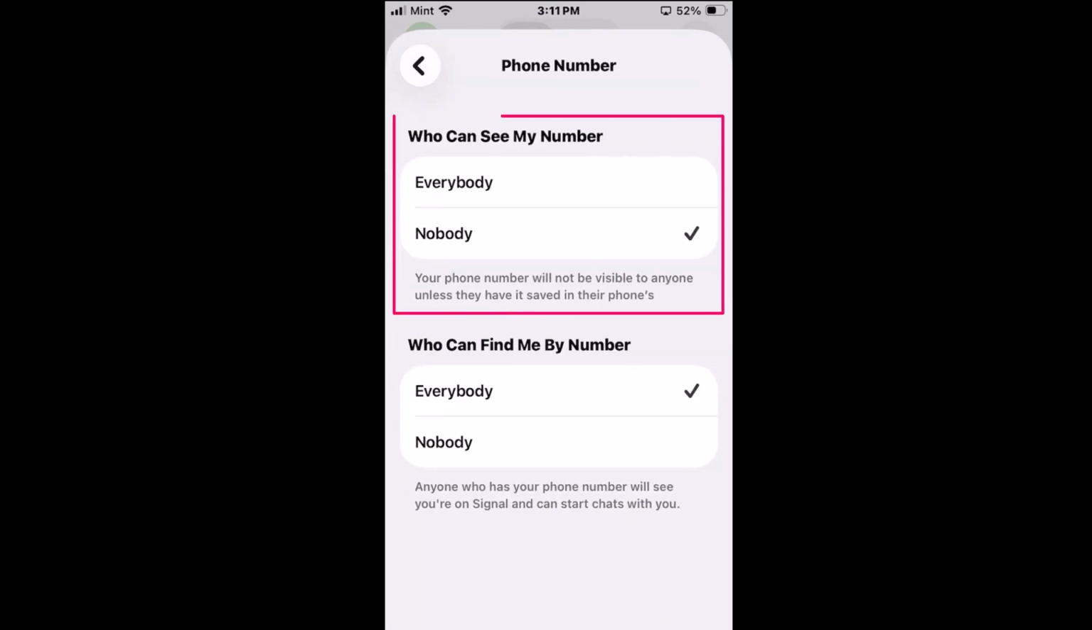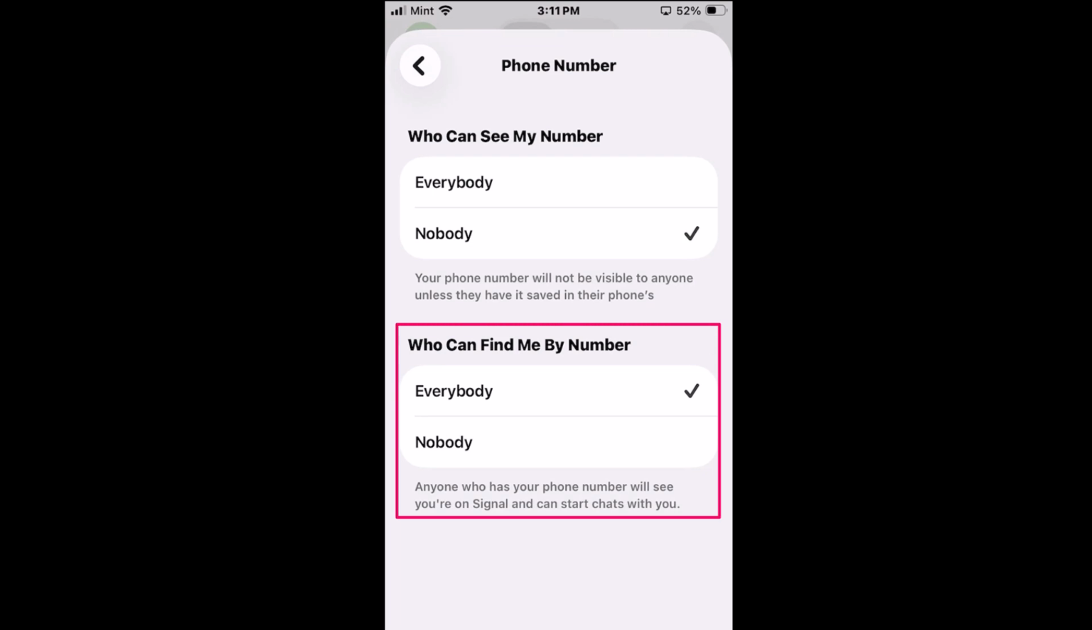Who can see my phone number? Everybody or nobody? You could see I have a check mark next to nobody. That's the one that I have selected. Underneath that, it says your phone number will not be visible to anyone unless they have it saved to their phone. Down below that, who can find me by my number? Everybody or nobody? But that is how to hide your phone number on Signal.